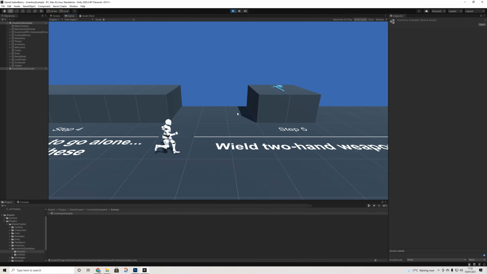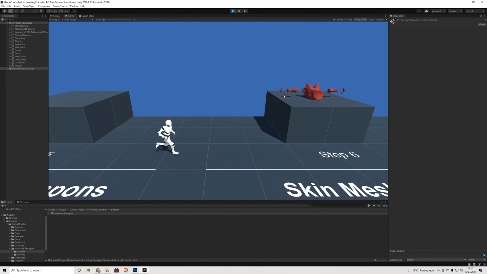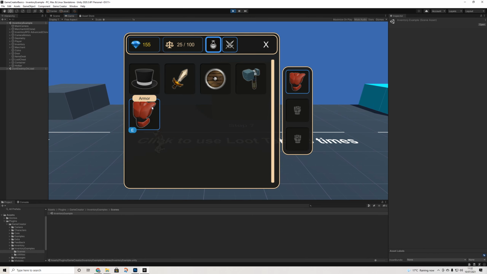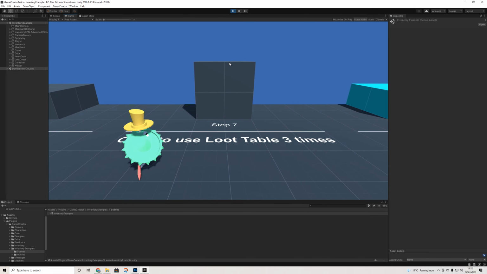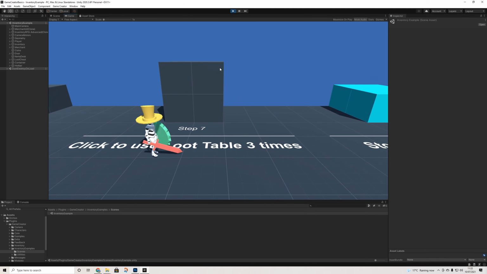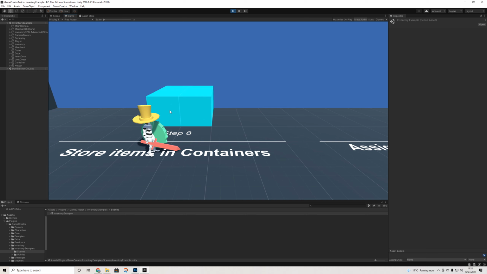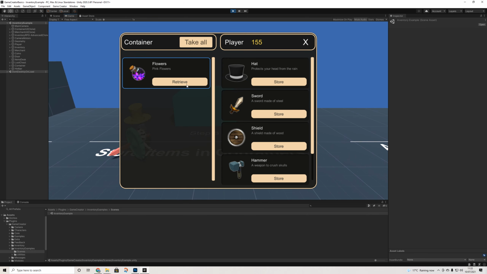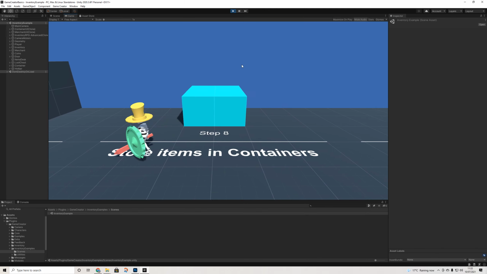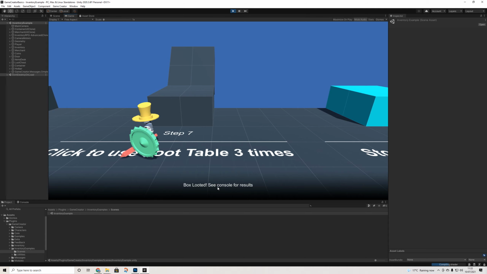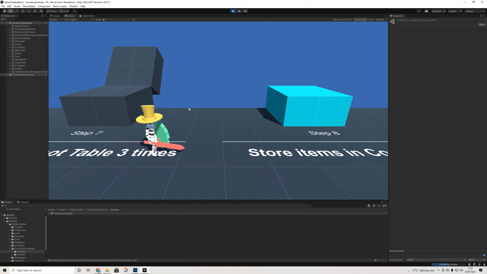We've got a lot of items here, skin mesh renderers. We can equip these on the character, which look completely ridiculous when we're small, but it's fun that we can do it, even though it looks absolutely absurd. Then we have storage containers where we can retrieve something. We have loot tables, box looted, cool.